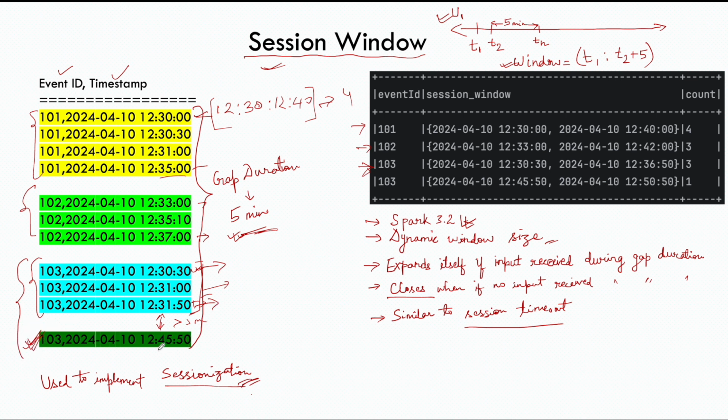So the start time of the session, for this same user, will be 12:45:50, which is this one, and there were no further clicks or events received for this particular event ID. Then it will be finalized, which means plus 5, which becomes 12:50:50, and then the count is 1. So if you see, the same user ID has different session windows because of the gap duration.